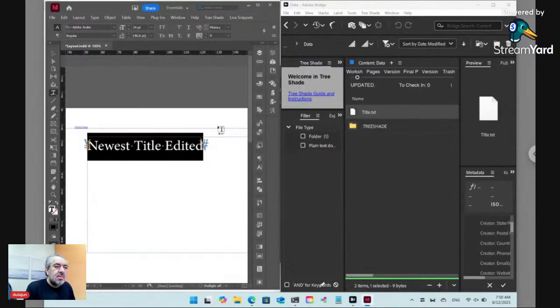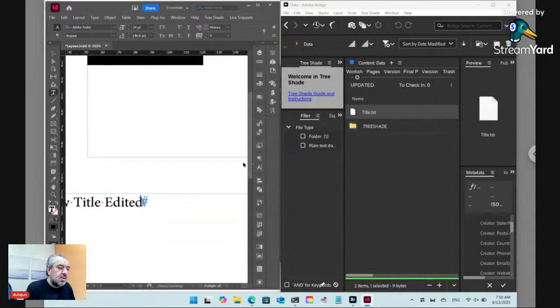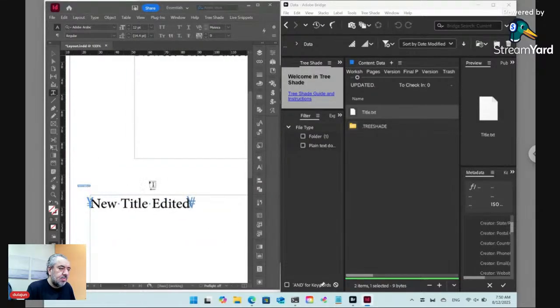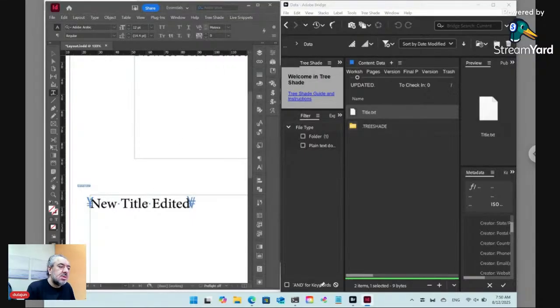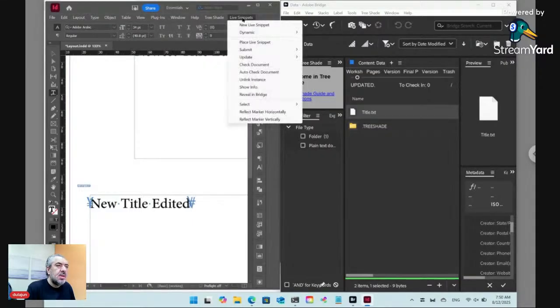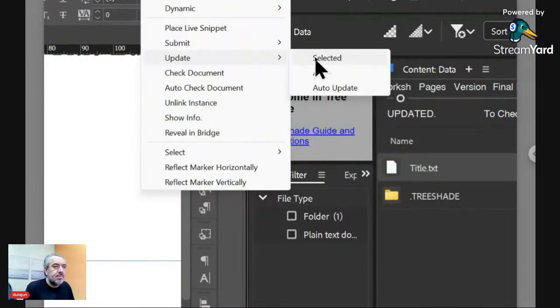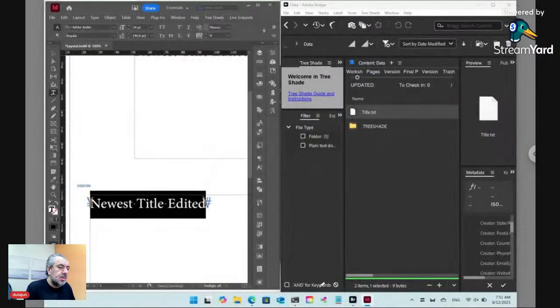Now you can update all. Here it's not updated. You can update all, or you can update a specific snippet by selecting it, and from the live snippets menu select update selected. Then it will be updated.